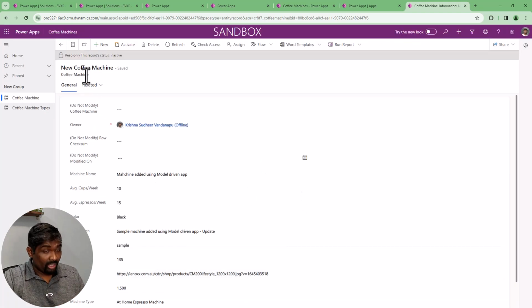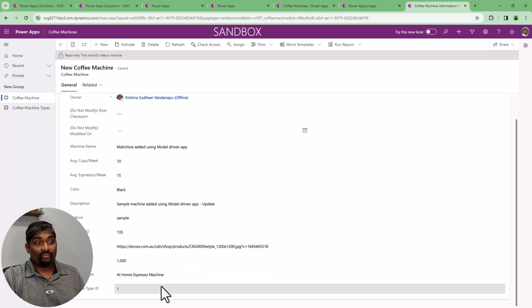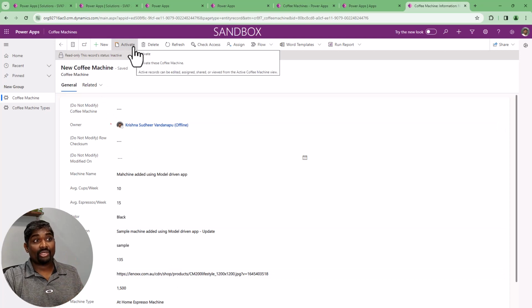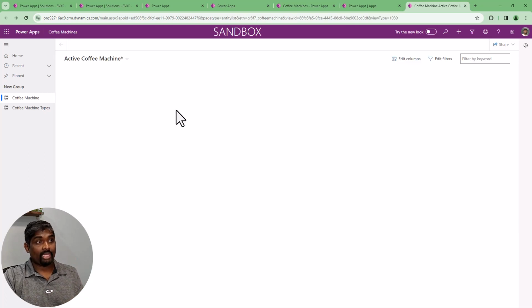By default, a model driven app will give you two views for each and every table. One is active records and the other one is inactive records. And look at here, once the record is inactive, everything becomes read only and nothing can be edited. Because it is an inactive record, you cannot perform any operations. If you want to perform any operations on this record, first you need to activate that record. Okay, I want to go back.